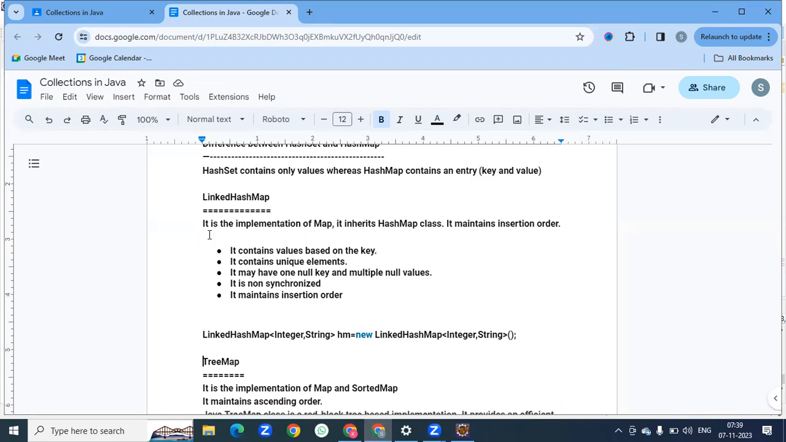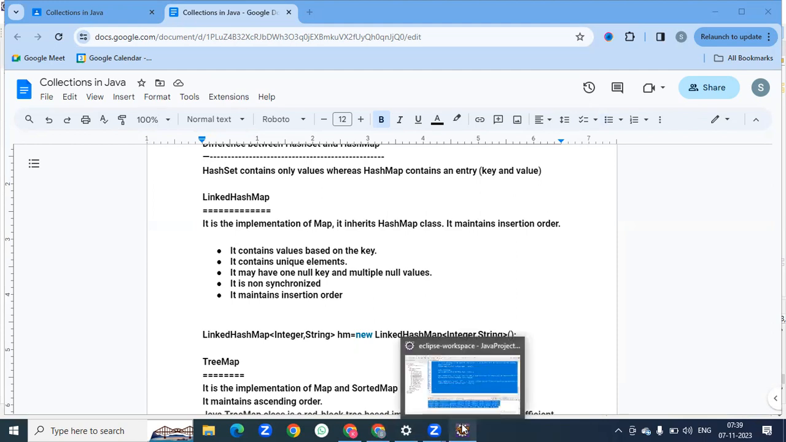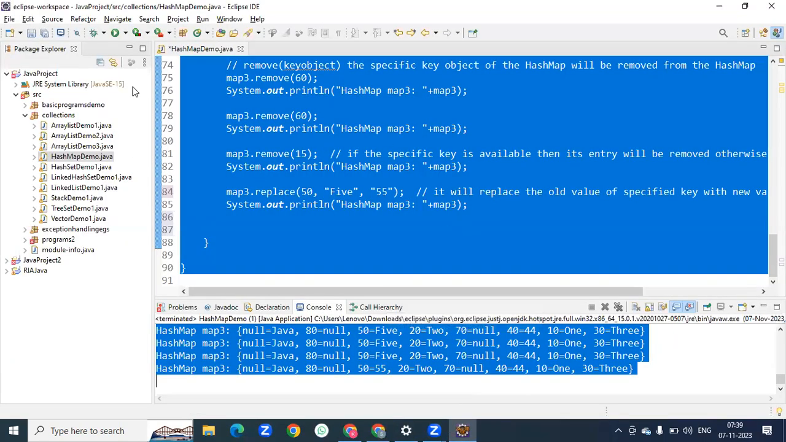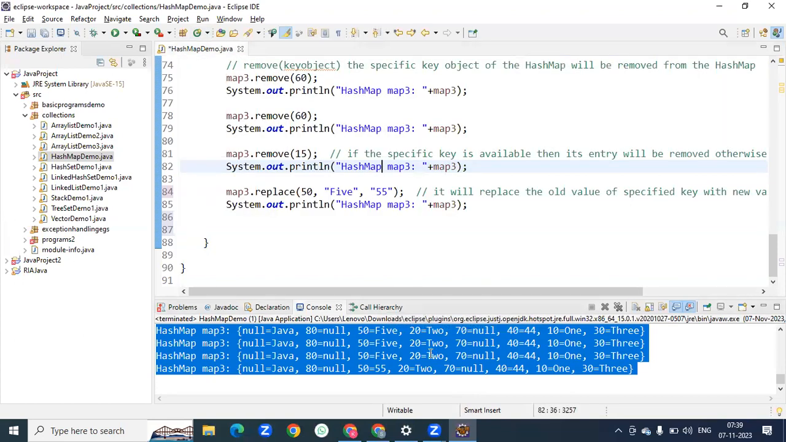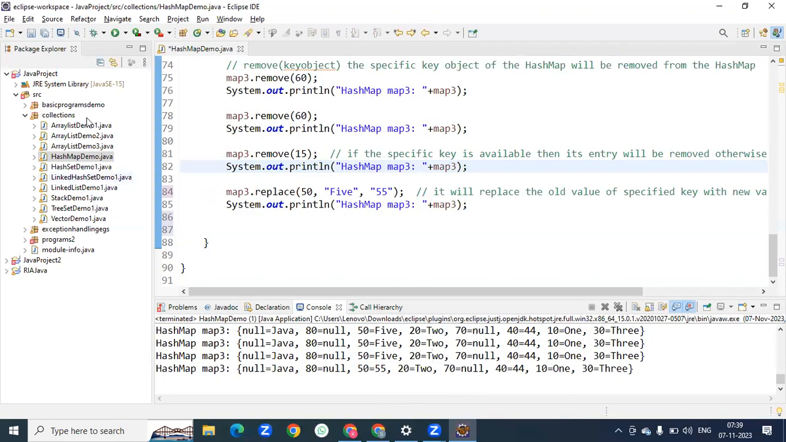The difference between linked hash map and hash map is that hash map will not maintain any order, whereas linked hash map is going to maintain the insertion order. Let's see that example. The rest is all similar to the hash map.